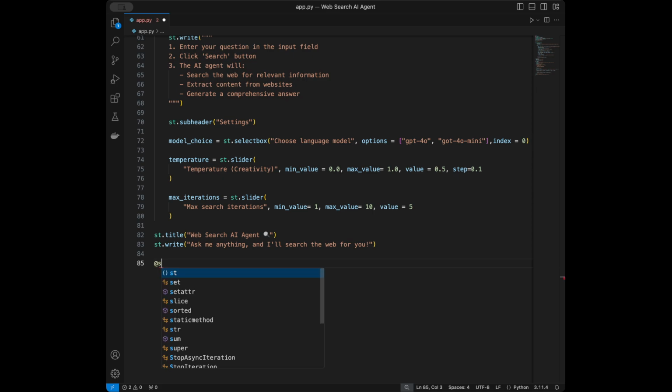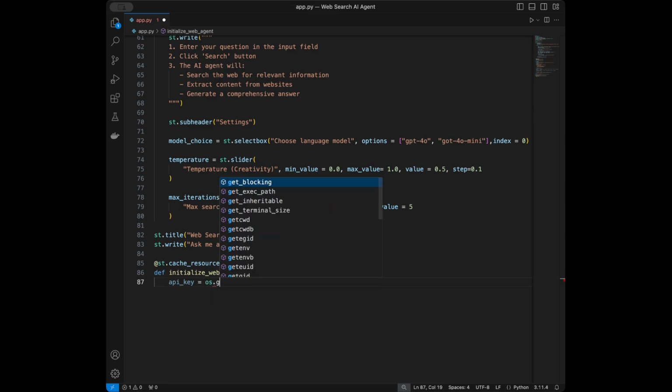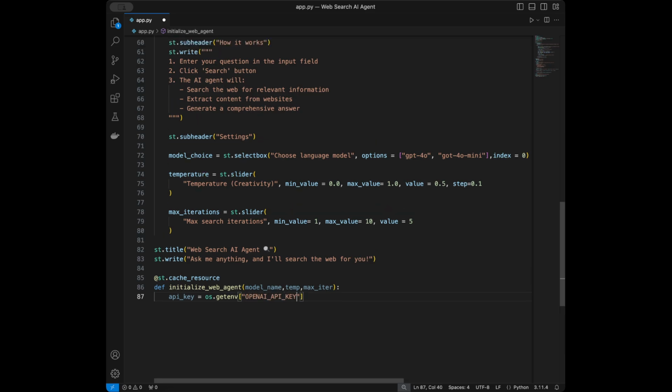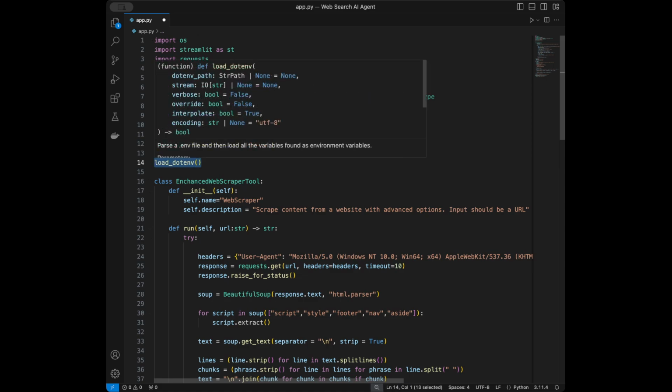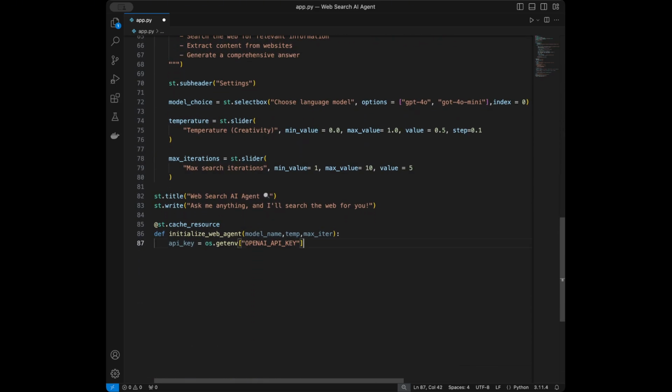So I will use streamlit cache resource. Next, I'm going to say define initialize web agent, and I'm going to pass model name, temperature, and max iteration, like this. Next, I will say API key is going to be os.getenv, and we will say OPENAI API key. Remember, we loaded our environment variables in here, using dotenv. Okay, so here we set our API key.